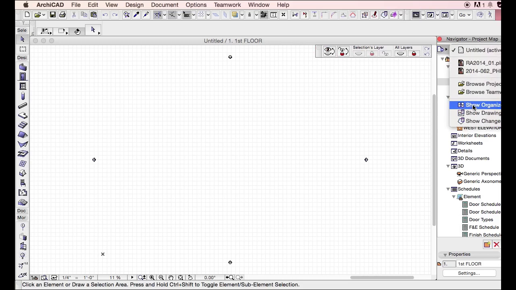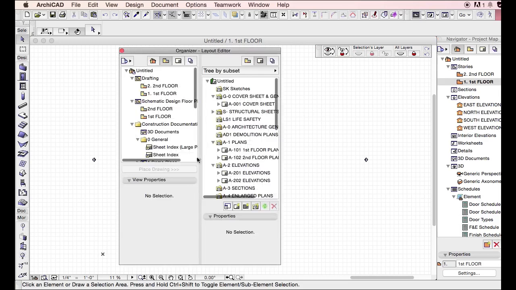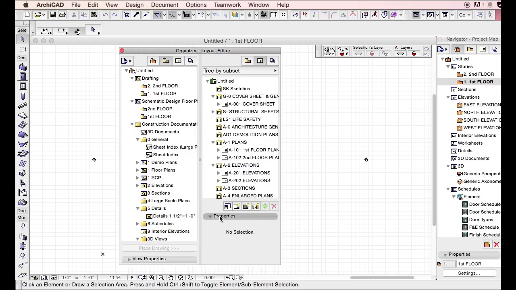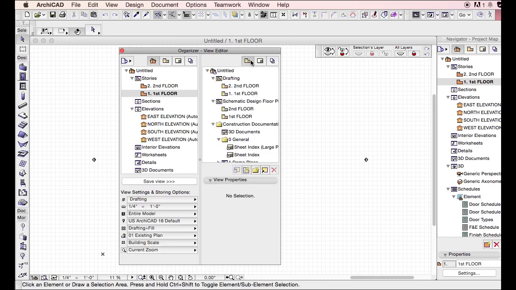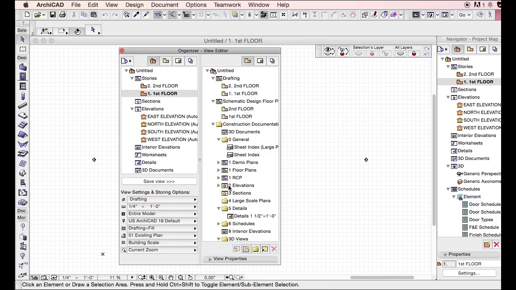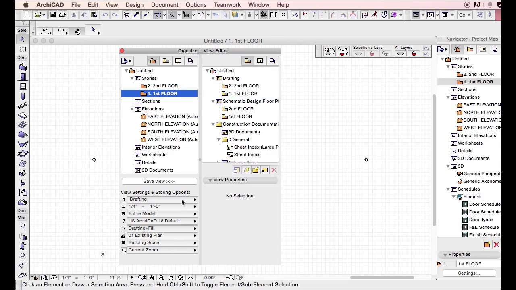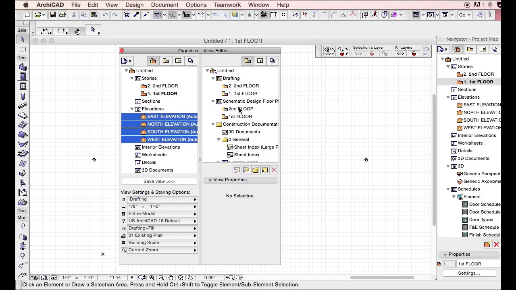So let's just look at the organizer. The organizer is basically a two-window version of the navigator. So you can look at the view map and your project map at the same time and easily transfer information across if you need to, and set what the view settings are going to be like, globally, as you're pulling it across from one window to the other.